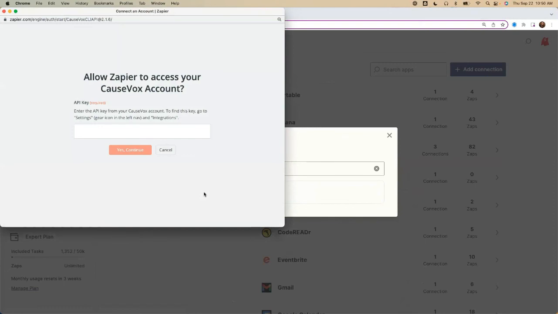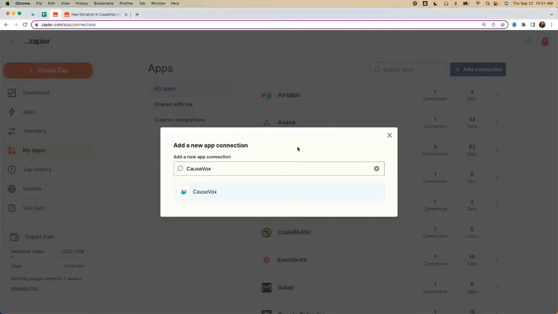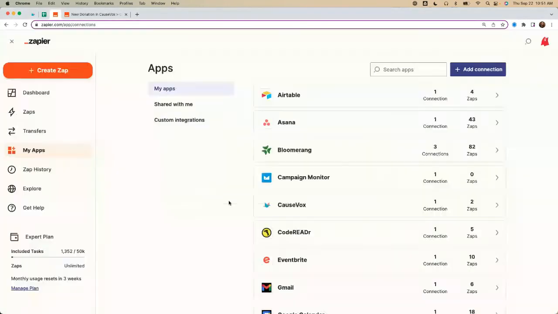The API key can be found under Settings, then Integrations, and Zapier and CauseVox. There is a good support article on CauseVox's knowledge base on how to connect to Zapier. I'm going to send that in the chat as well. But that API key is something you'll pull again from your settings. It's something that should be kept secure, but is what is required to connect your CauseVox account to Zapier.